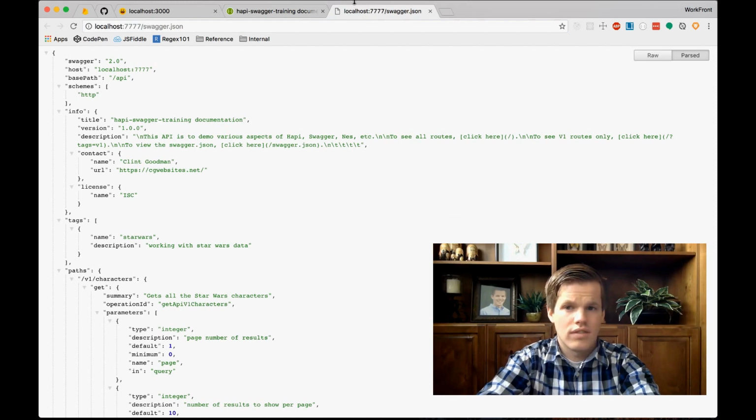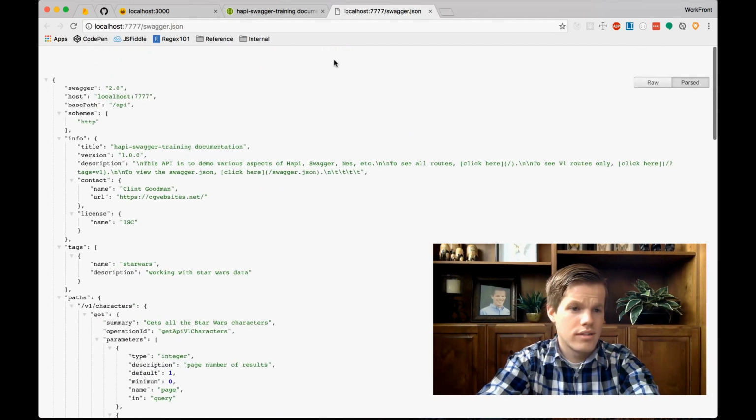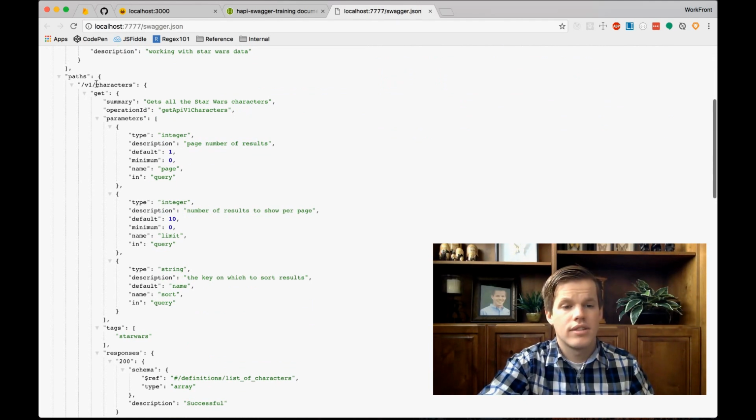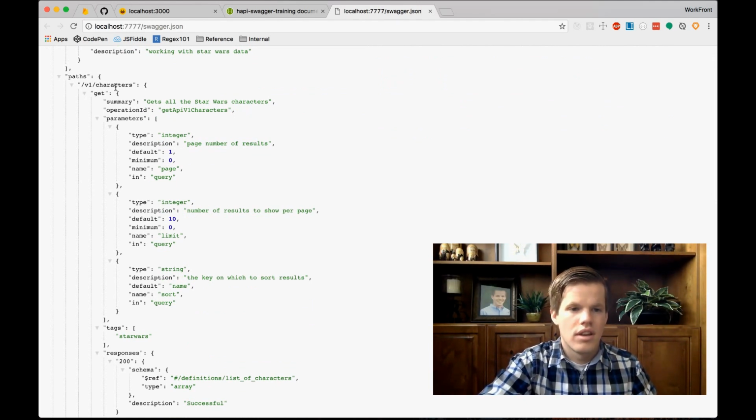So here's the .json file. What it is, it describes our API. Here is the version of our API. Here's the description of it, some of those things that we were looking at before. Here are the different paths that you can use in our API. So /v1/characters. What it accepts is it accepts get requests, and it accepts these parameters: an integer with a default.